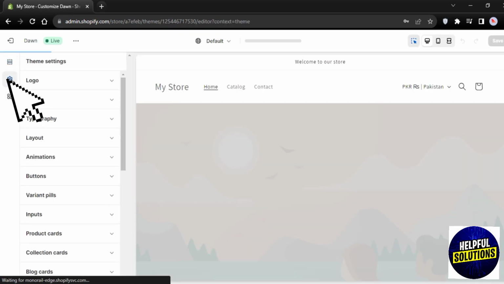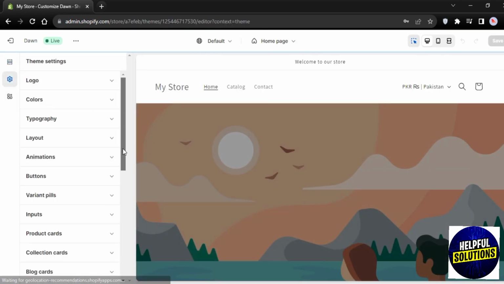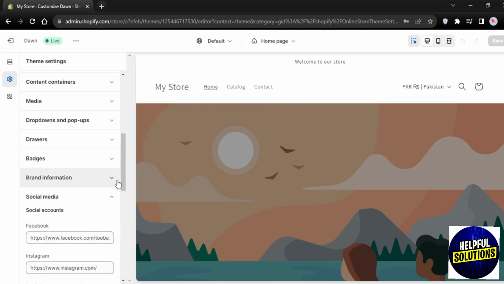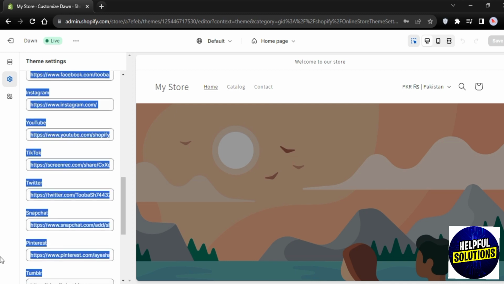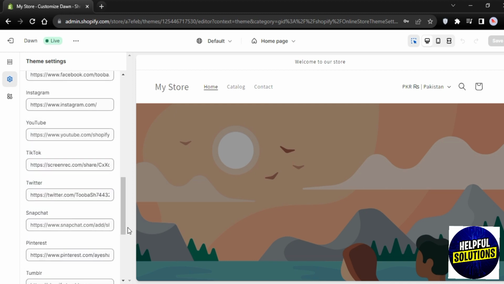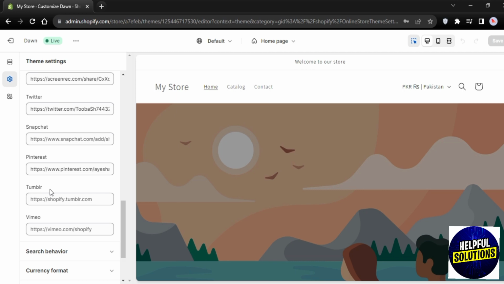Once you open the theme settings, scroll down and you will find the option of social media. Tap on it, and then you'll be able to see all the available options of social media available on Shopify. You can copy the link of your account and then paste them here if you want to add any. And once you add those links, tap on save, which is on the top right corner.